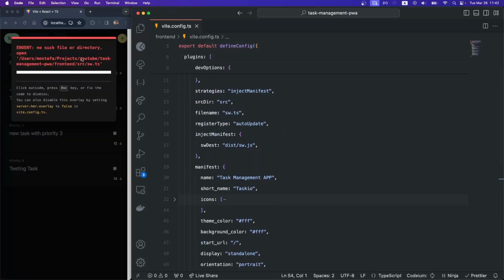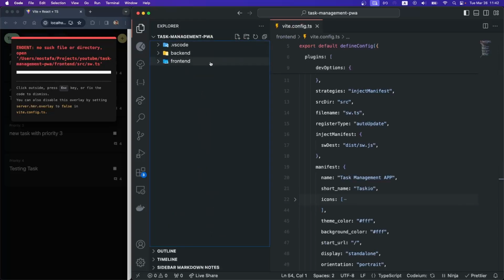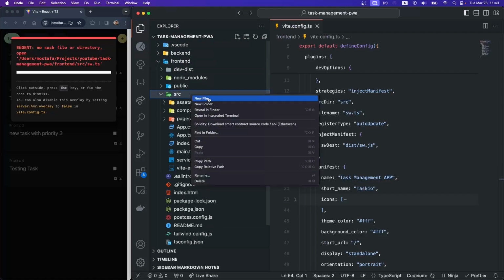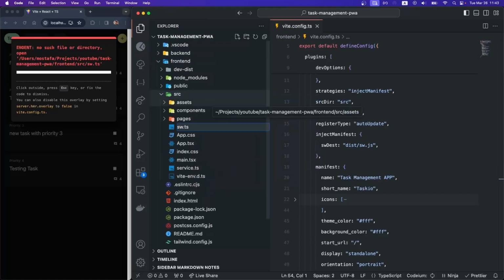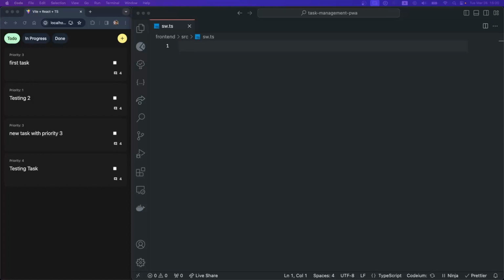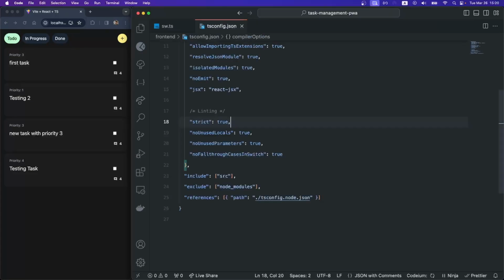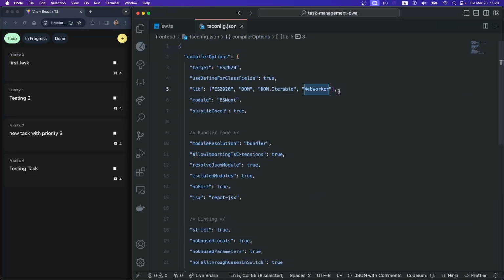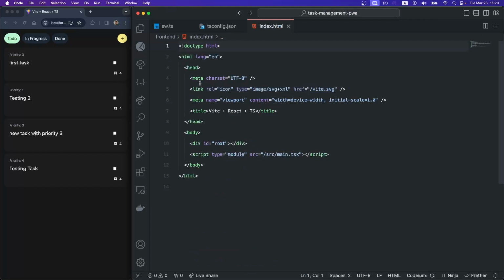As you can see, the compiler is yelling at us since we don't have a sw.ts file inside our src. So let's head over to the src folder and define a sw.ts. Alright, before we start writing our service workers, we need to change two files here. First of all, we need to change the tsconfig file in the front end folder and add this web worker to our lib property. Next, we need to add a bunch of tags to this head element.